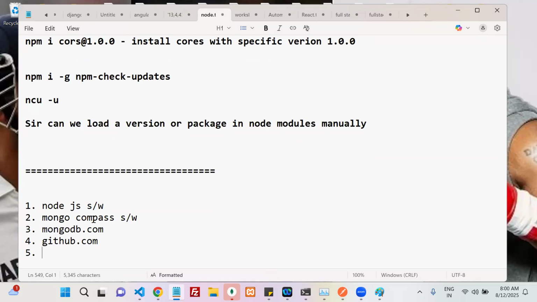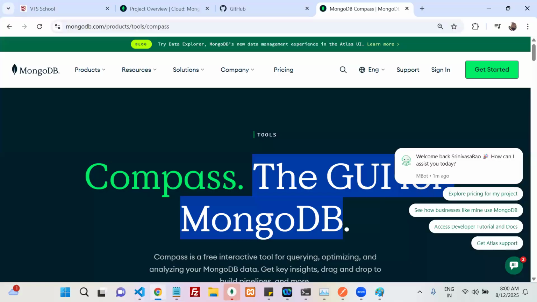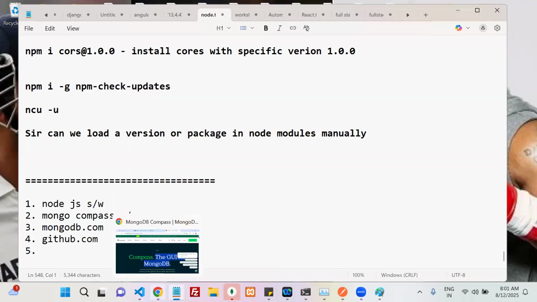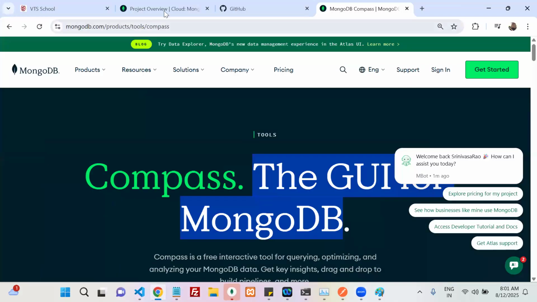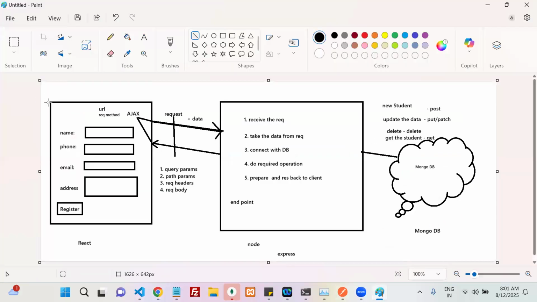Got my point? So who already completed React? Be ready with this form. Here I'm going to create a React application to communicate with your Mongo and Node.js. You are like a MERN stack engineer now, so be ready with this application, for those who completed React.